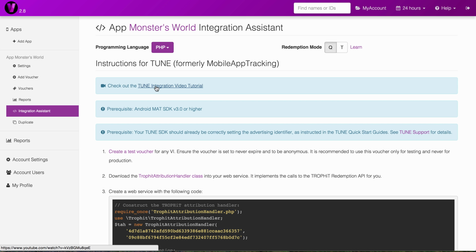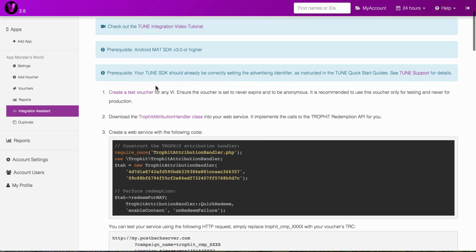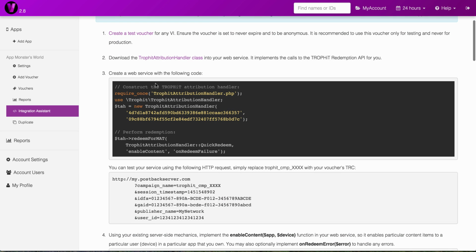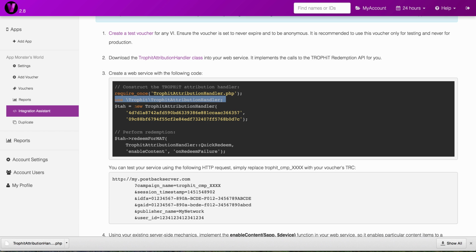Okay, so we've already assumed that the prerequisites are met, that the tracking provider is already integrated inside the app, and we've already created our test voucher, which is step 1. So let's continue by first downloading the TROPHiT integration component. We'll have to place it inside the web service we are going to create in step 3. This way the service can find the necessary class and initialize it.